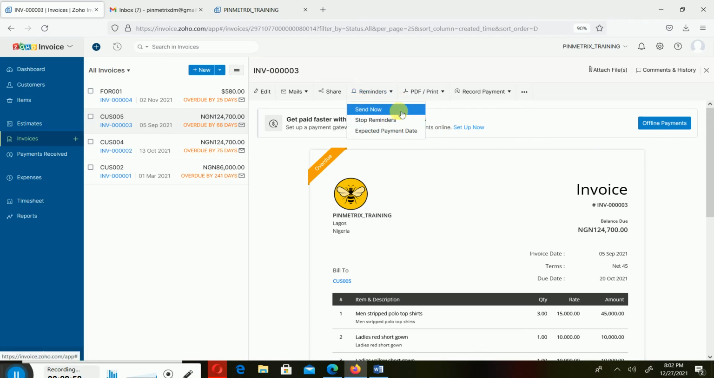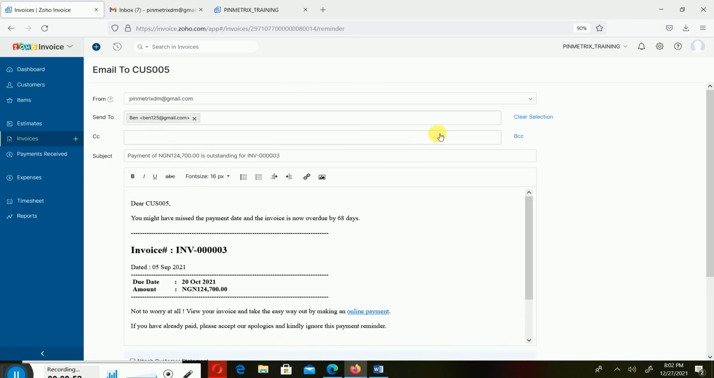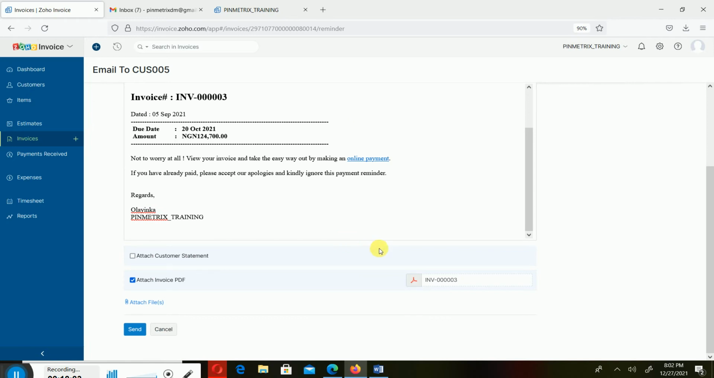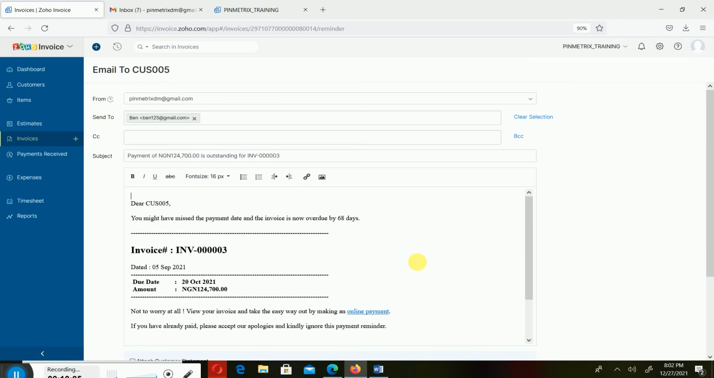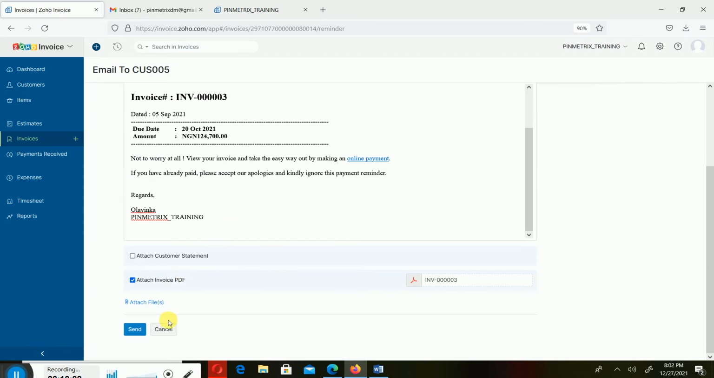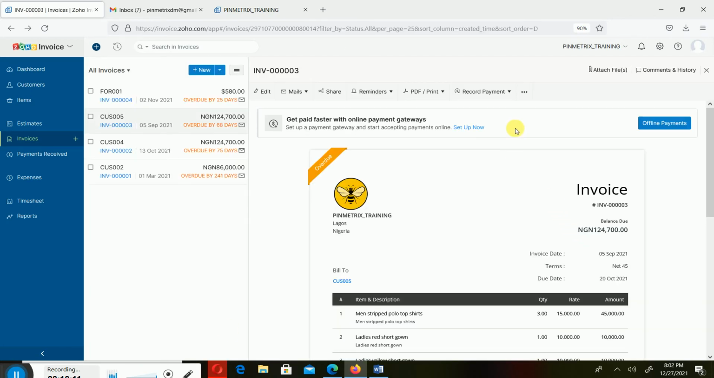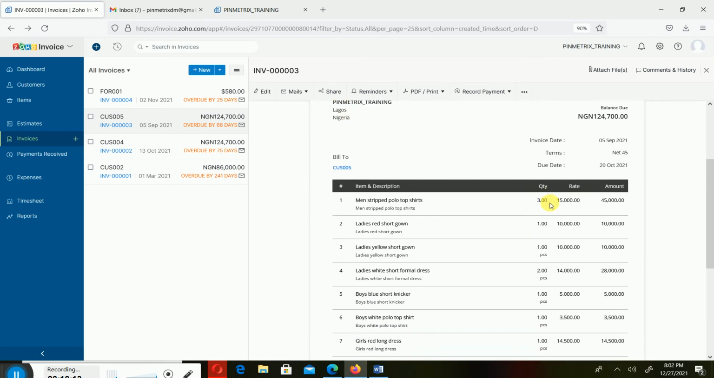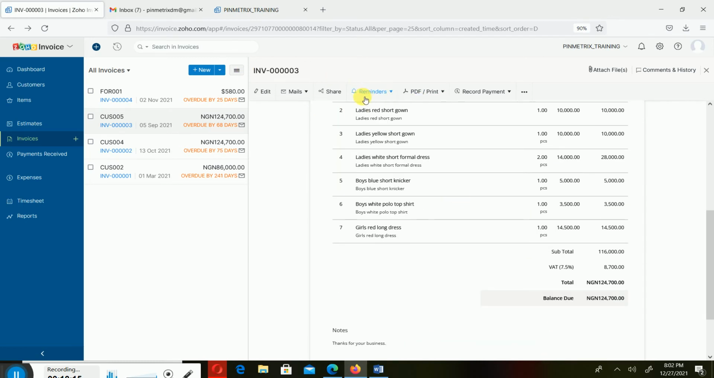You can send a reminder that, I'm expecting your payment. You might have missed the payment date and the invoice is now overdue by 68 days. The system will calculate it for you to send to your customer. You can see, all this can also be edited. These are the things you should take advantage of on the system. You can also share, in case you want to share.